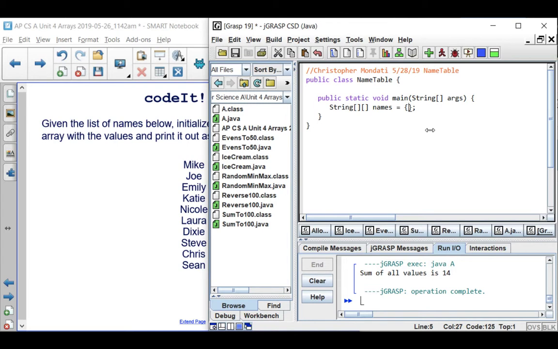And then we need our 5 rows. So 1, let's put in some spaces actually. So 1, 2, 3, 4, 5. So we have 5 rows here. And then in each row we have 2 values because there are 2 columns. So let's just start filling them in.